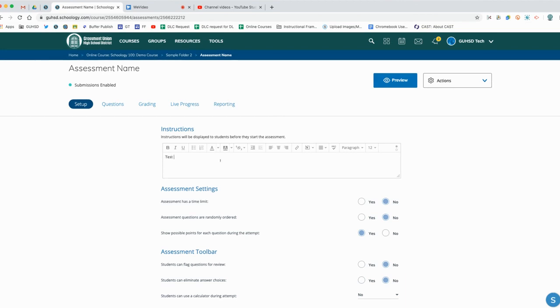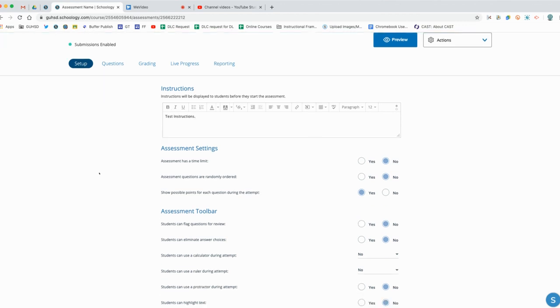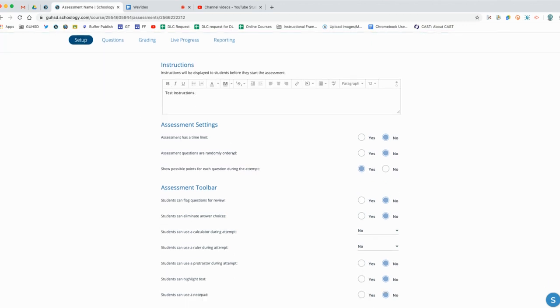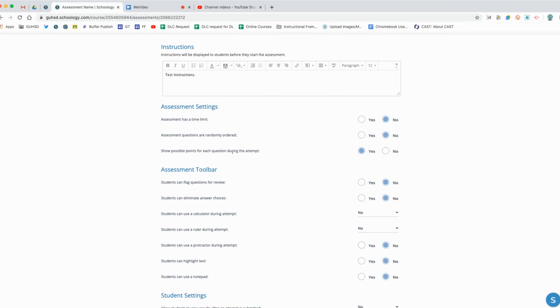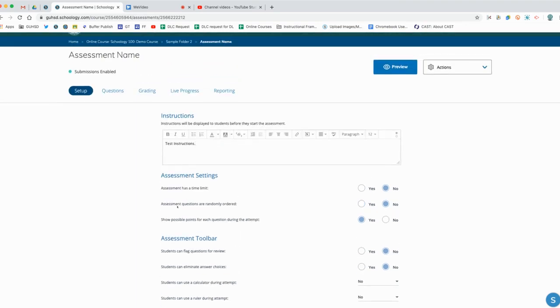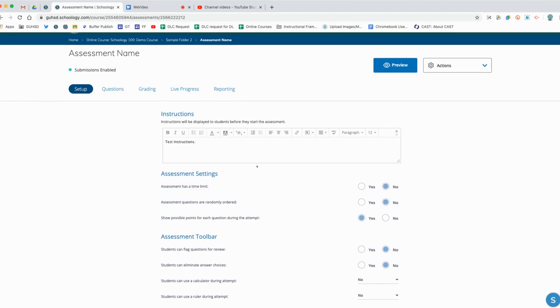So here are test instructions listed on the setup page. There are lots of assessment settings here. It looks a little different than tests and quizzes. Again, this is the format that we believe Schoology is going to be moving to. We believe that tests and quizzes will be removed, but that also some of the functionality of tests and quizzes will be absorbed into this assessment feature as well.